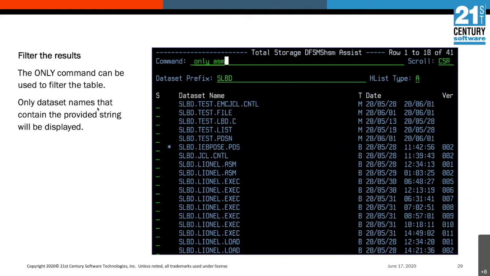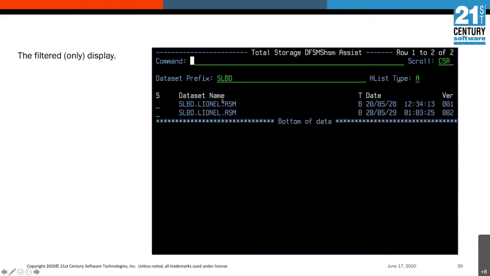And then there's another way to filter the results. While you started with a prefix, you can then choose a string that would be within the dataset name. And so here, Lionel is showing us that you can look for dataset names that include the letters ASM in it. And that will, when you hit enter on that, filter down to just Lionel's assembler dataset. So Lionel's really more of a REXX and CLIST guy, so he only has the one assembler data set. If you did this on my user ID, you'd get a ton of assembler data sets.